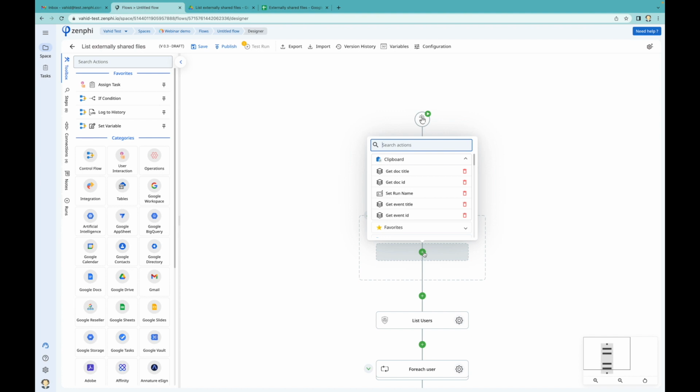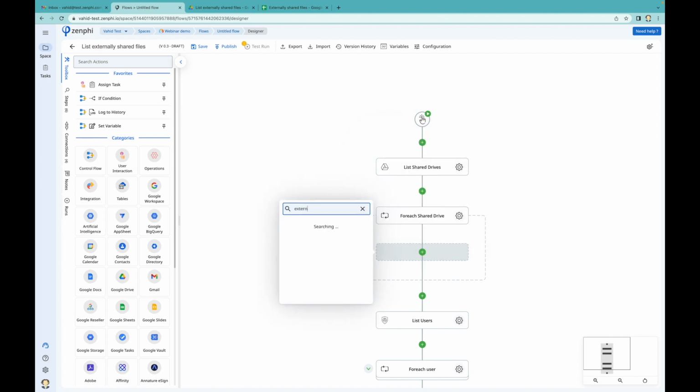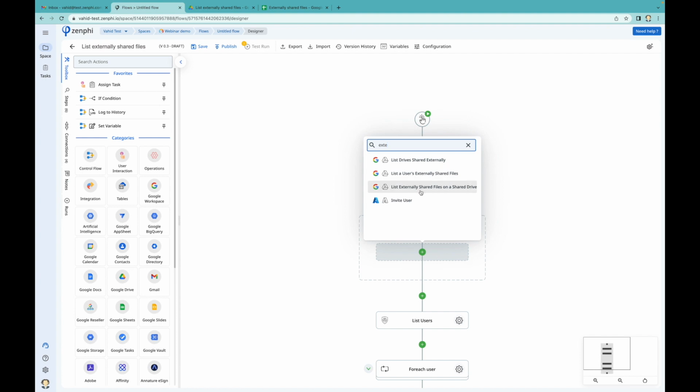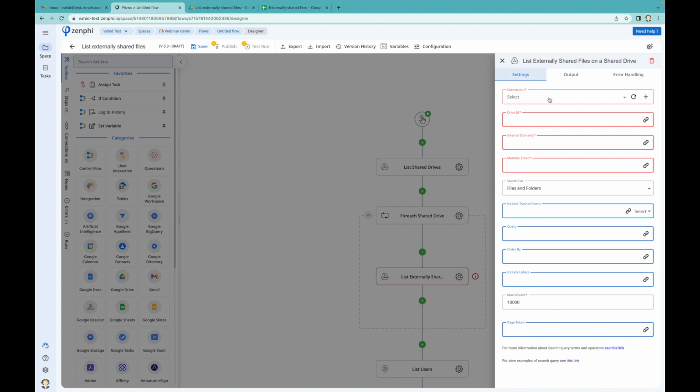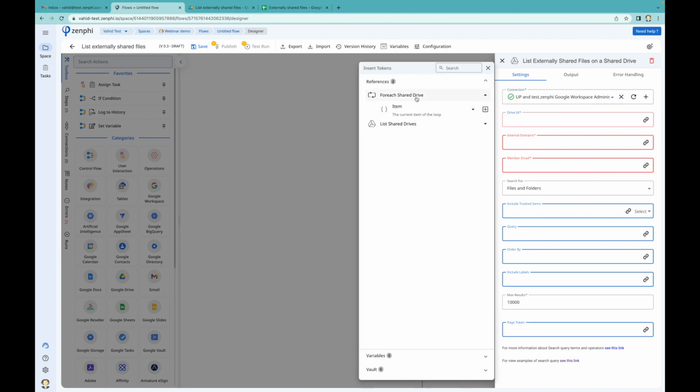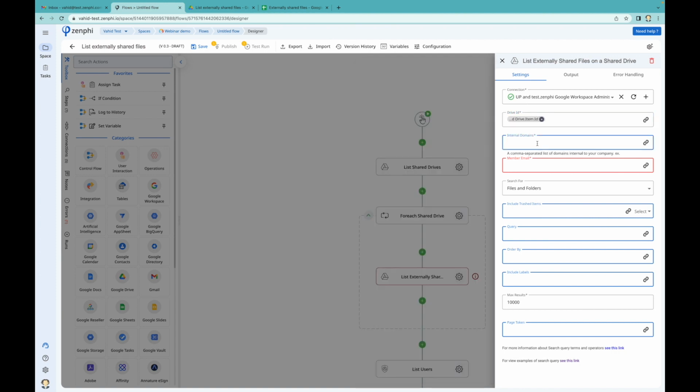There's an action called, if I search for external, list externally shared files on a shared drive. If you start configuring the action, this one also needs a connection with domain delegation enabled. We need the drive ID, which we get from the for each. Same thing for the domain, put test.internal domain.zenphi.com.